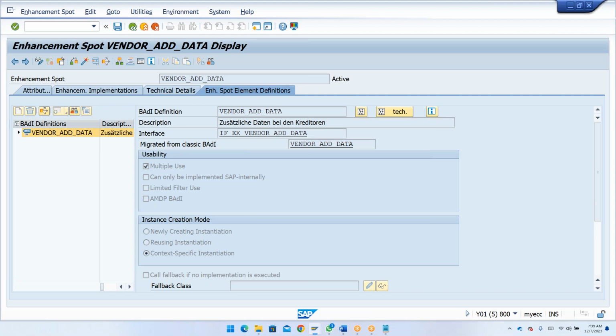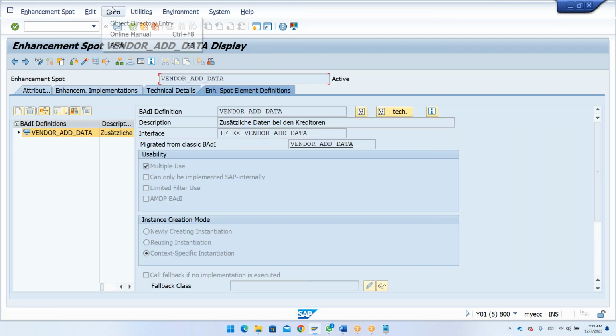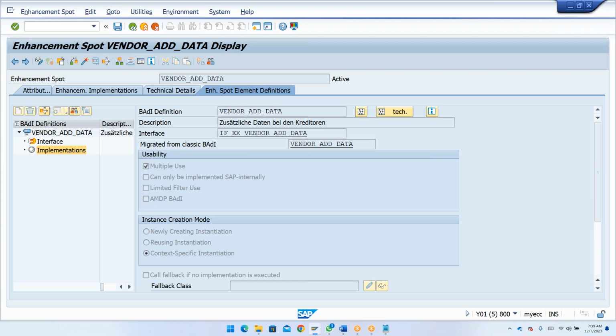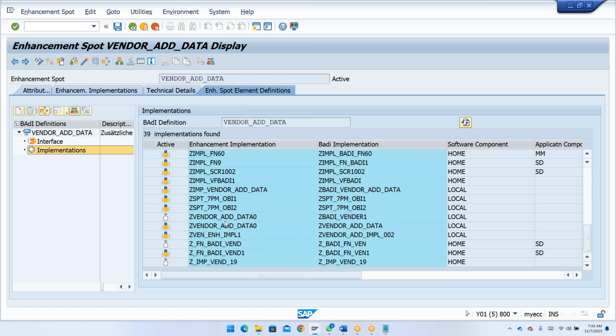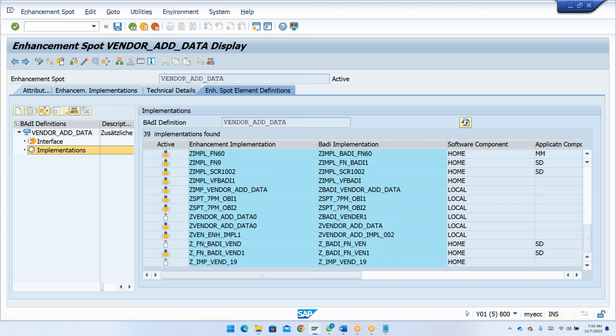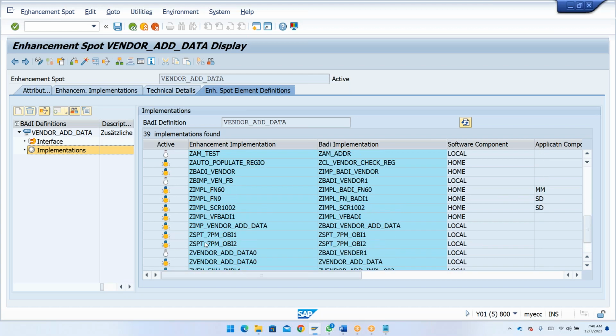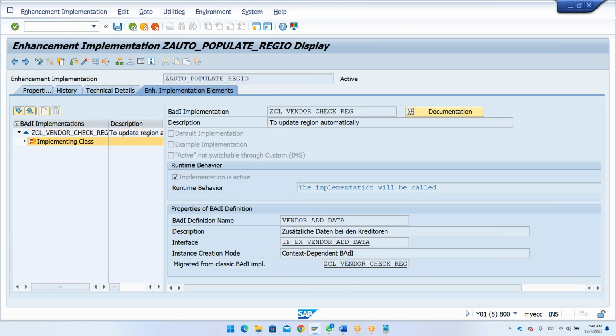Now let me go back and see what implementations have been created. To see that, expand this one and double click on Implementations. See here how many implementations have been created. All these starting with Z are the implementations that have been created. See, auto populate region. So they are doing some auto populate. Double click on this implementation, and you need to find out which method they have implemented and the implementing class. So this is the one.